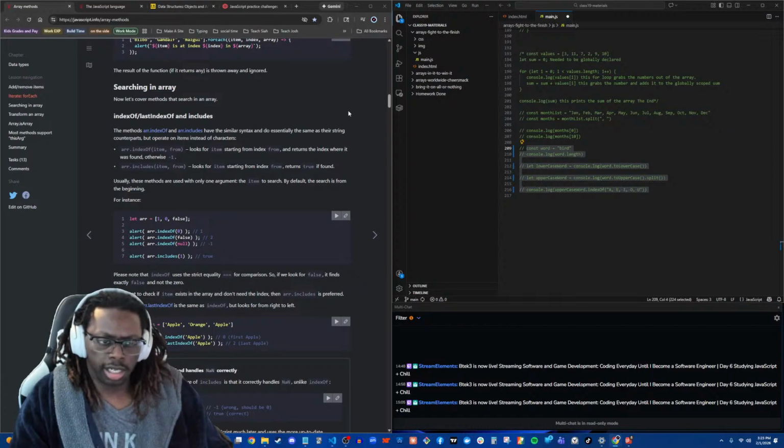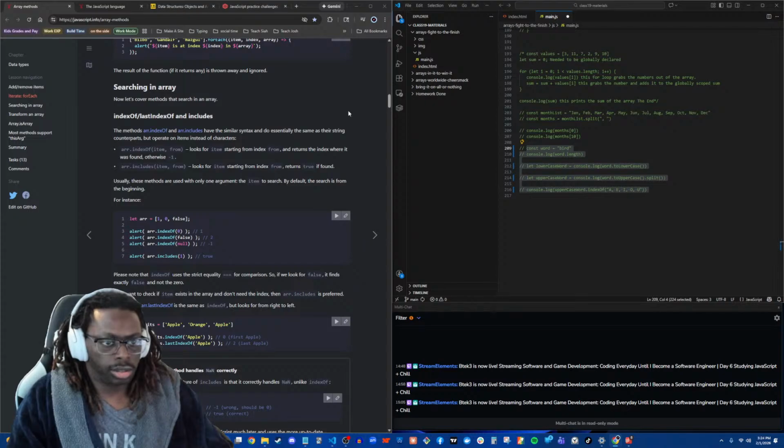On items instead of characters. arr.indexOf(item, from) looks for the item starting from index from and returns the index where it was found, otherwise -1. Or arr.includes(item, from) looks for the item starting from index from and returns true if found.